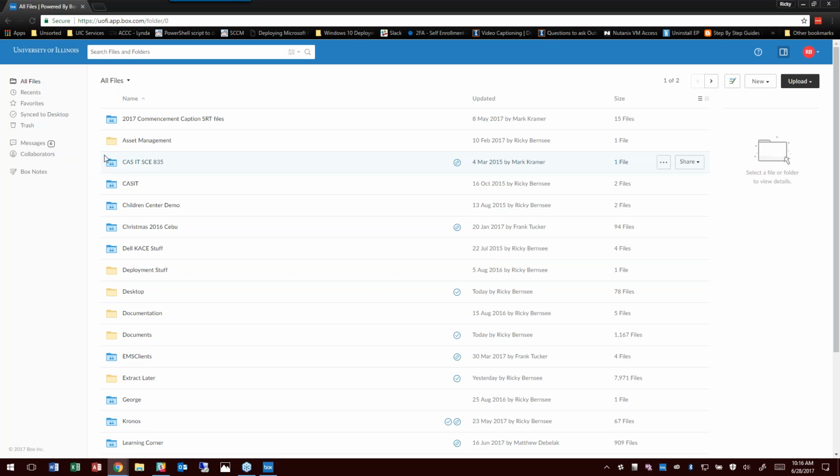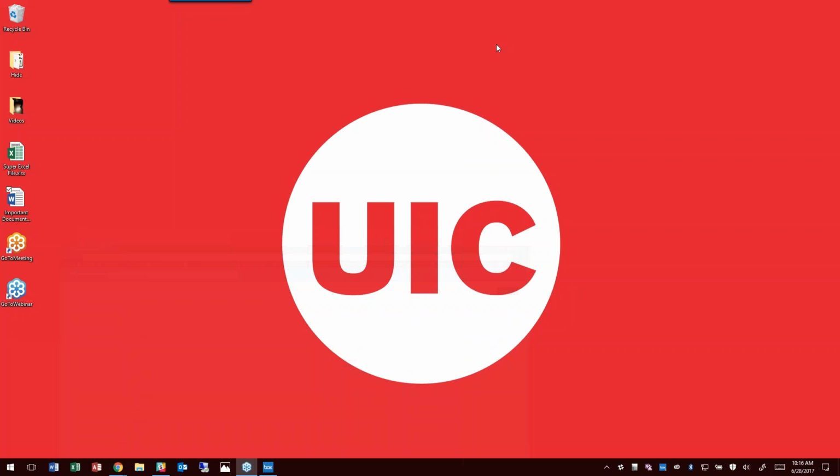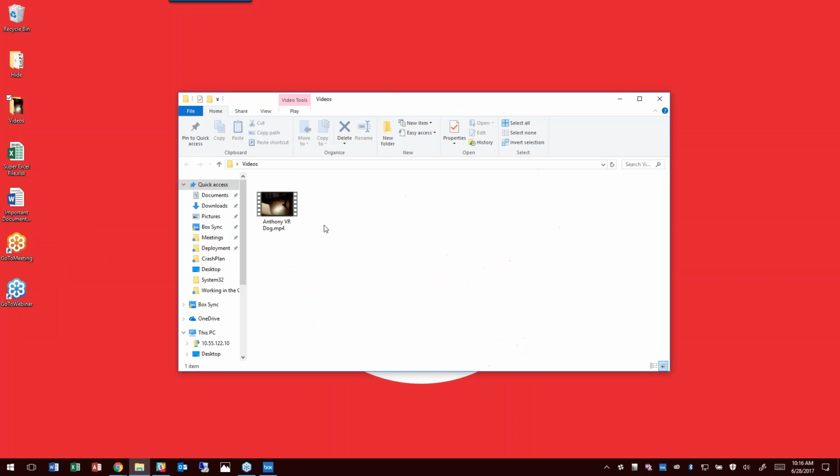As you can notice right here, we have these different folder icons. There's two different kinds. There's a yellow and there's a blue. Yellow means that this folder is not being shared, only I can see it, and blue means that it's being shared with others. I'll show more details about that in a little bit, but let me start off with an example. So I have this video right here.